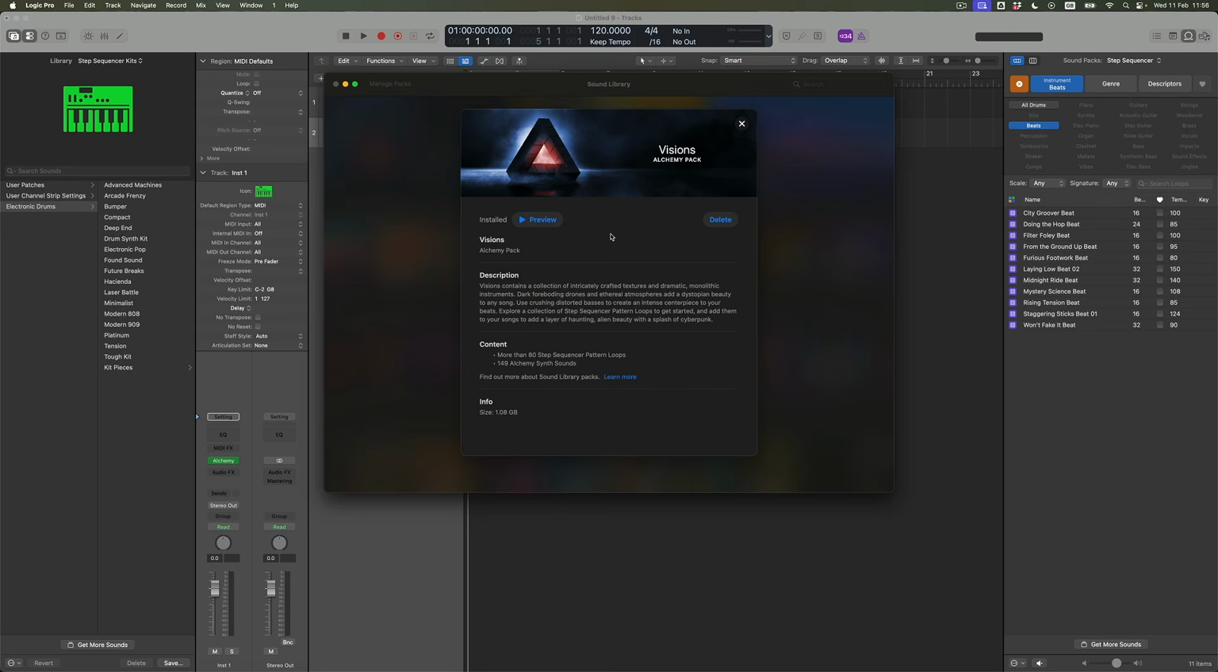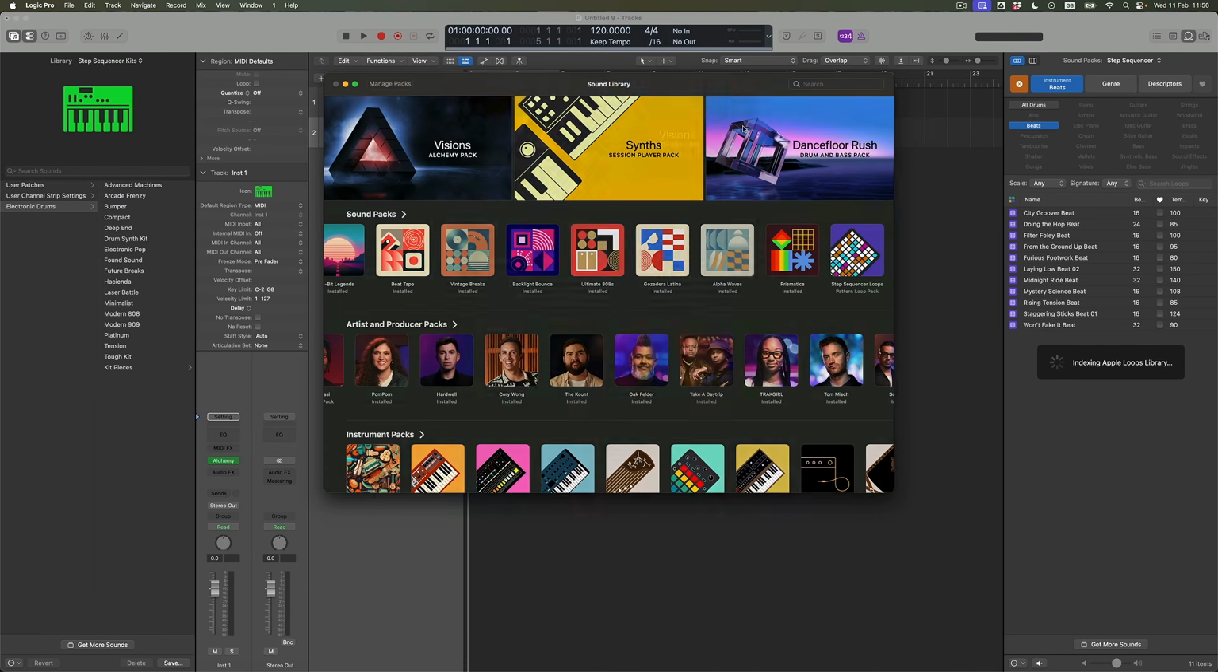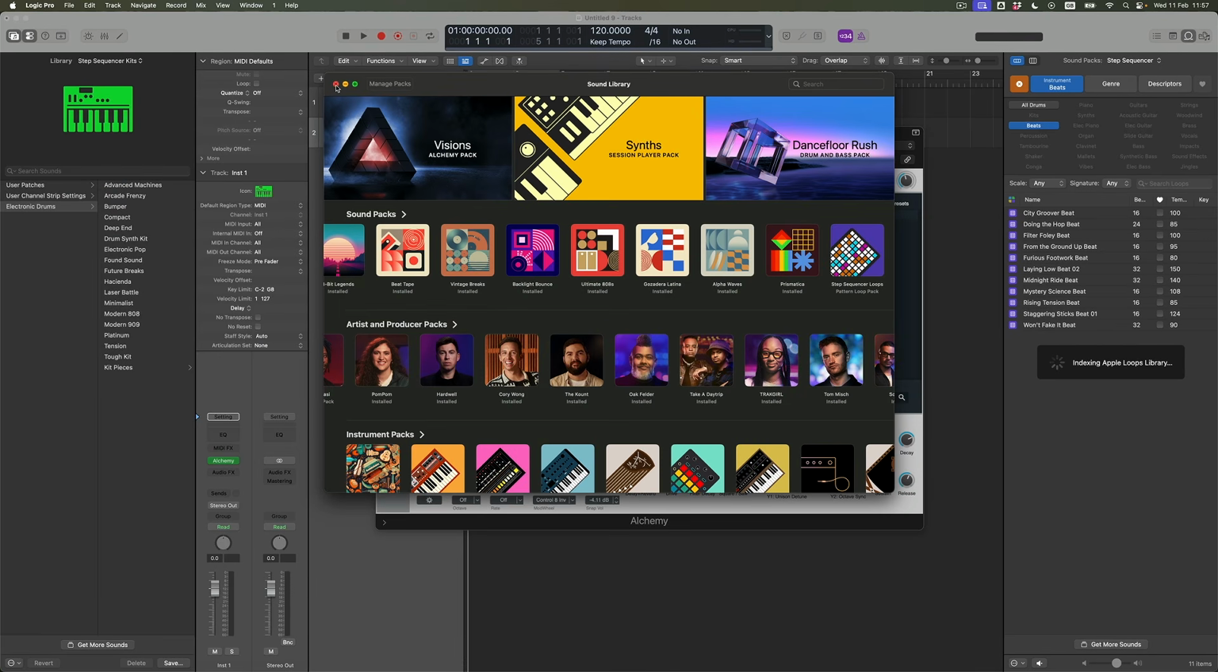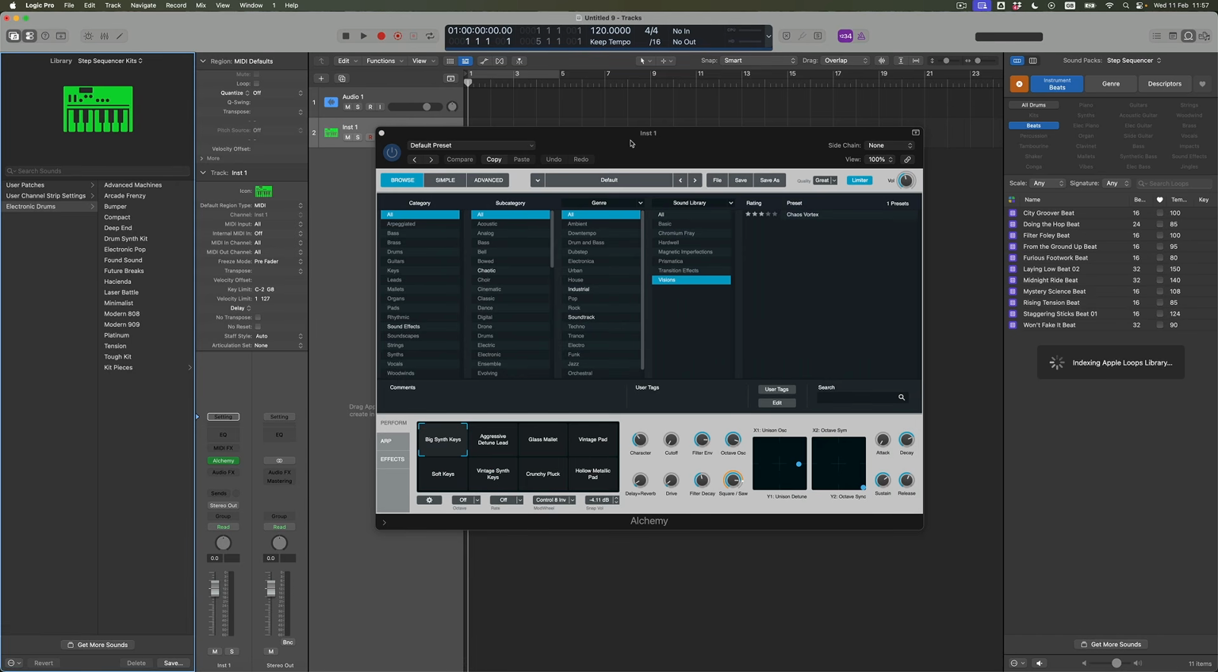So the install is happening right now. Let's see what happens in real time. So excitingly, the indexing of the Apple Loops library is happening. I'm buzzy. Are you? I think you probably are. I'm going to close this down. I want to also see whether or not we can see what happens inside Alchemy in real time.